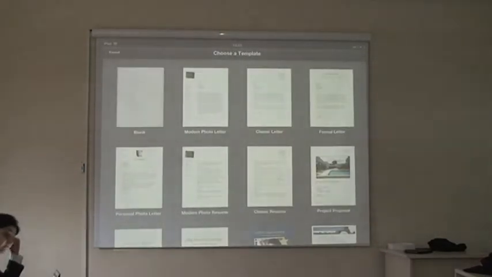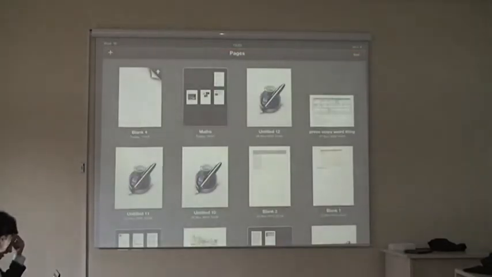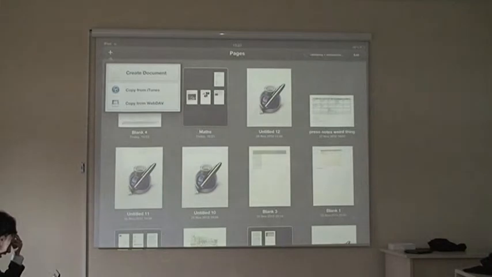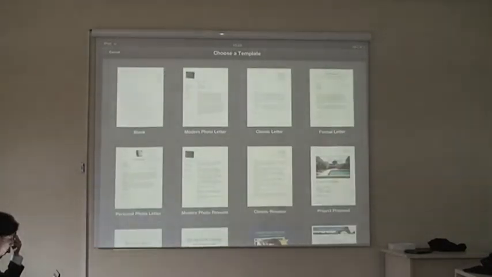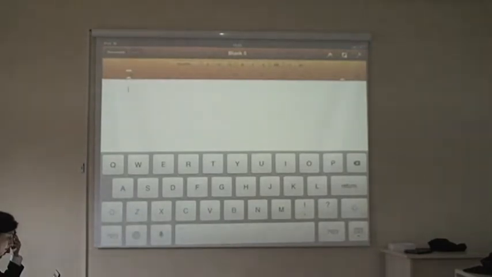So if I start a document, a blank document here, I'm going to create a blank document. We'll just type a little bit in and just check.